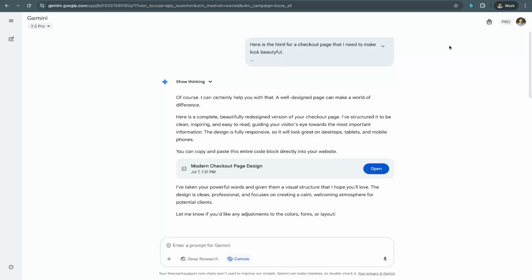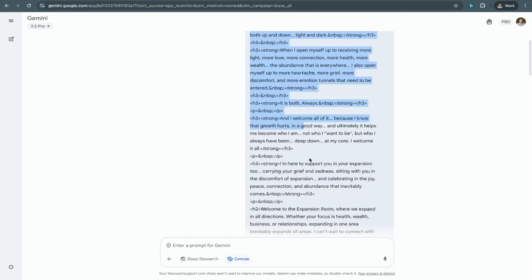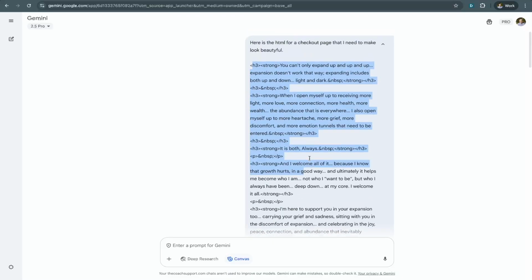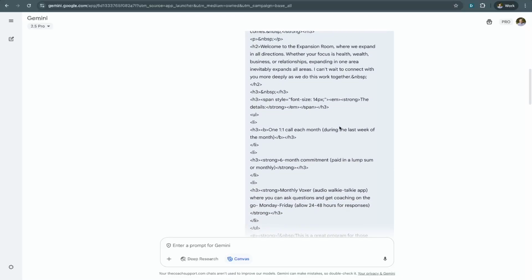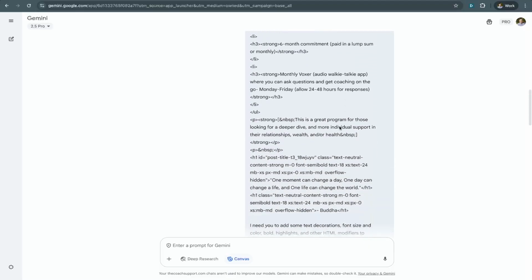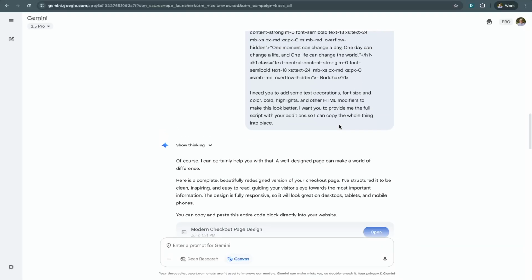I was using Google Gemini for this. So I came into Google Gemini and I said, here's the HTML for a checkout page that I need to make look beautiful. And I paste in my HTML. Again, using the code, Gemini is going to really easily be able to understand what exactly is going on, not only what my text is, but how my text is and what is happening to it in order to make it be the way that it is.